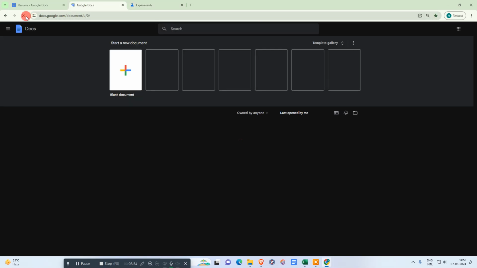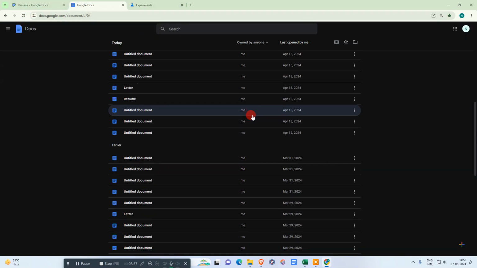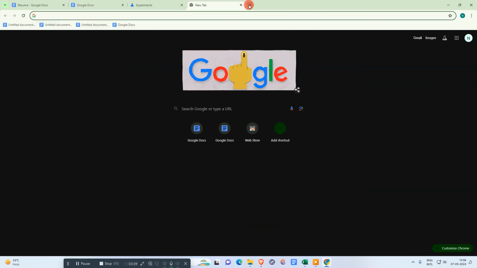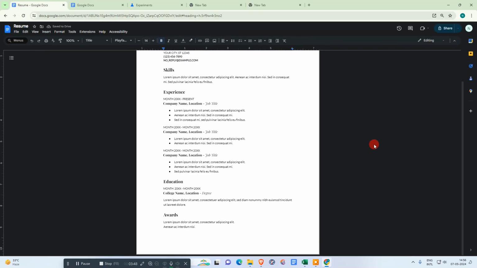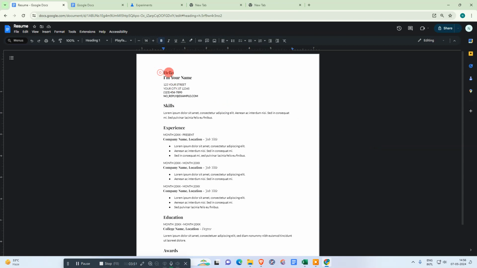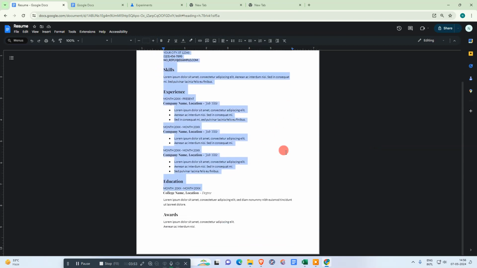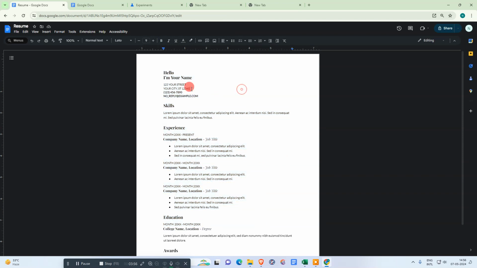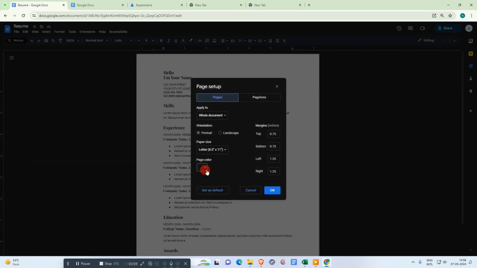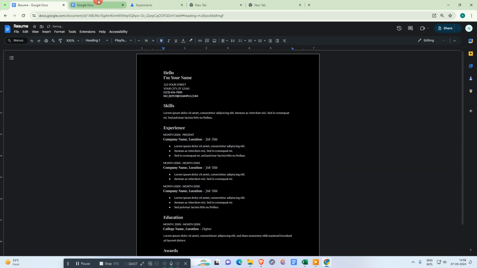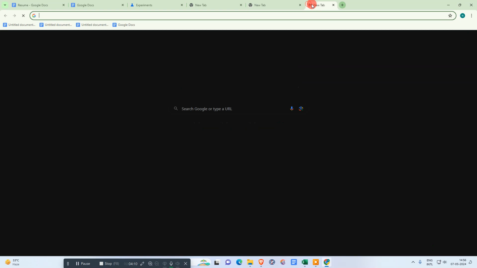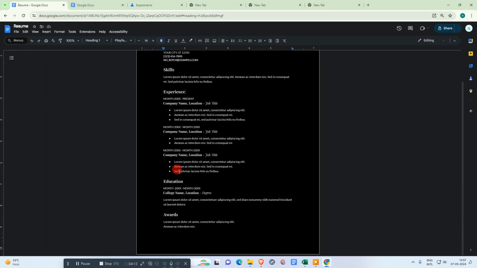Now you can see your Google Docs homepage is also in dark mode, and any other website you are working on in Chrome will be in dark mode too. The Google Docs file is also in dark mode, but the page and the text are still the default color. So same as before, you need to change the page color from here, make it black, and then select all the text and make it white.